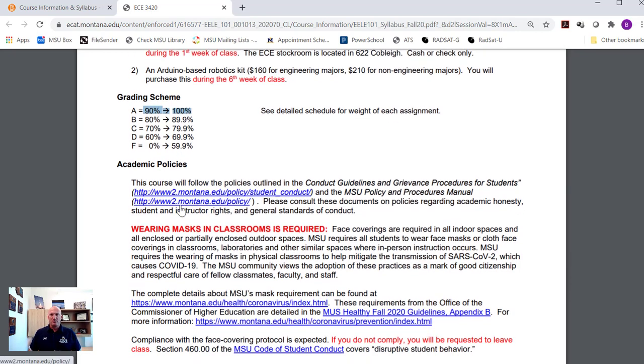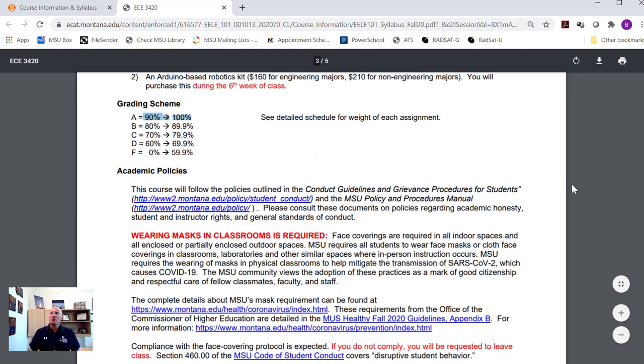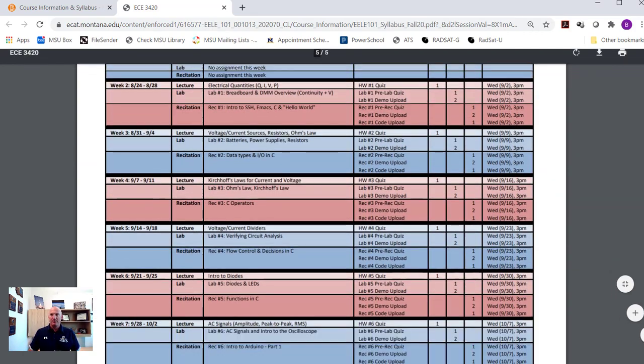In sometimes strange situations, I might give a plus or a minus. So I say I reserve the right. But anyway, that's going to be how the grading is done. And we'll go through on the last page of this. I'm going to jump through the academic policies and come back to that in a second.